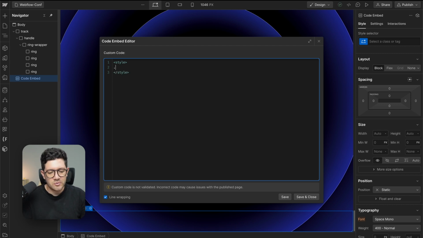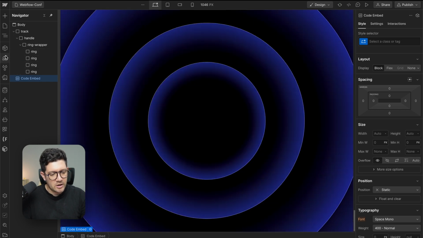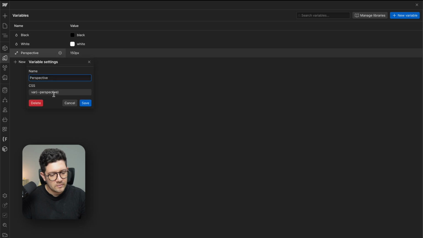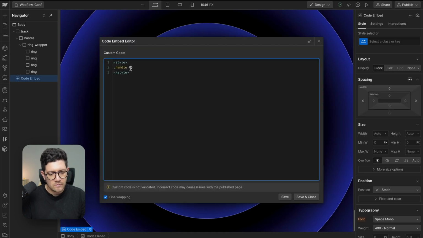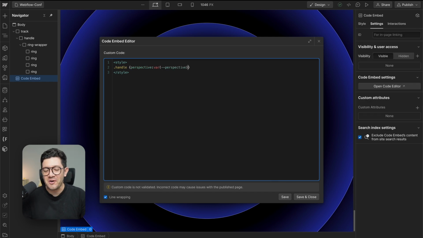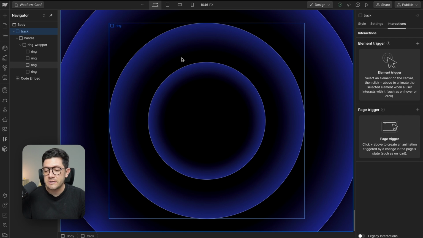So in this case, what we are going to target is the handle. Let me copy the variable. One thing that I noticed is please make sure you are closing your custom code. All right, so now let's go to the fun part.